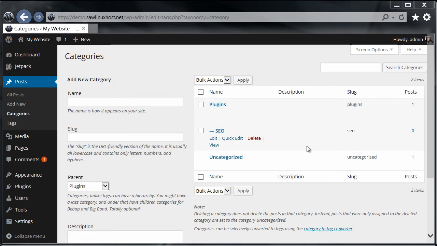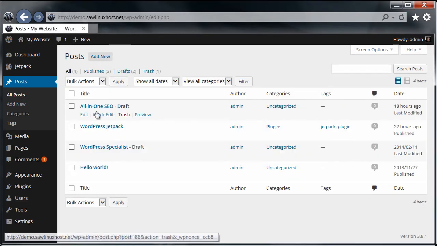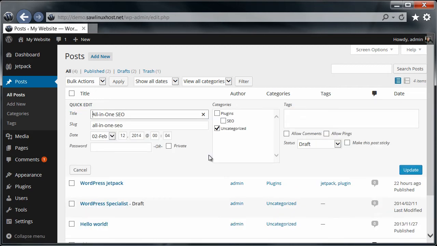Okay, I have a new post that I've created and set up as a draft, and we'll be using this new category. Let's see what happens. Let's go into posts, and here's our draft. Let's do a quick edit because we can use that to change the plugins or the categories.